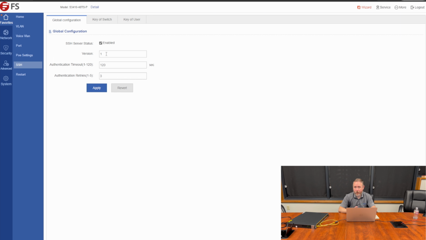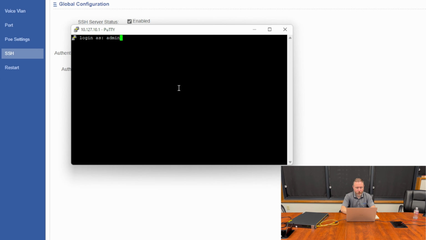Before we hop into our command line interface, I discovered one other issue. When I tried to use PuTTY to SSH into the switch, it said it only supported the older version 1 of SSH. We need to change this to version 2, and click apply. We'll log in. Remember, the default username and password of the command line is admin.